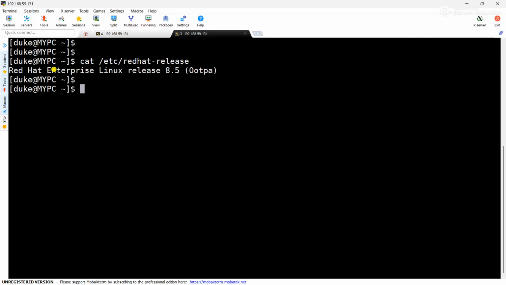This is one of my test servers having OS RHEL 8.5. Here, whenever I wanted to edit the resolv.conf to add the DNS IP, it is giving me an error. Let me show you.